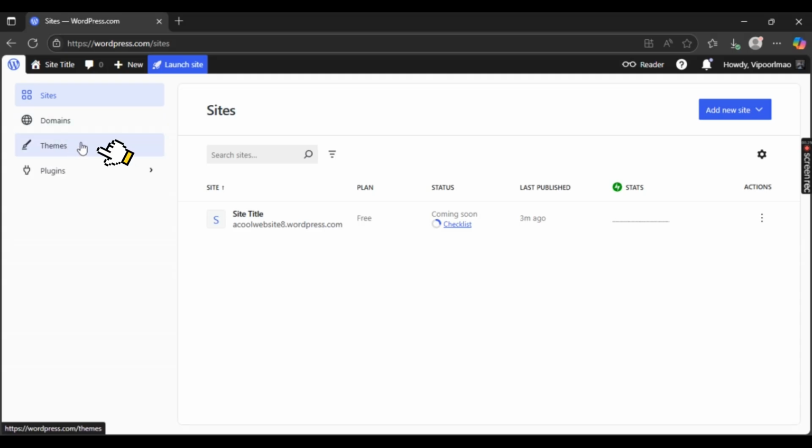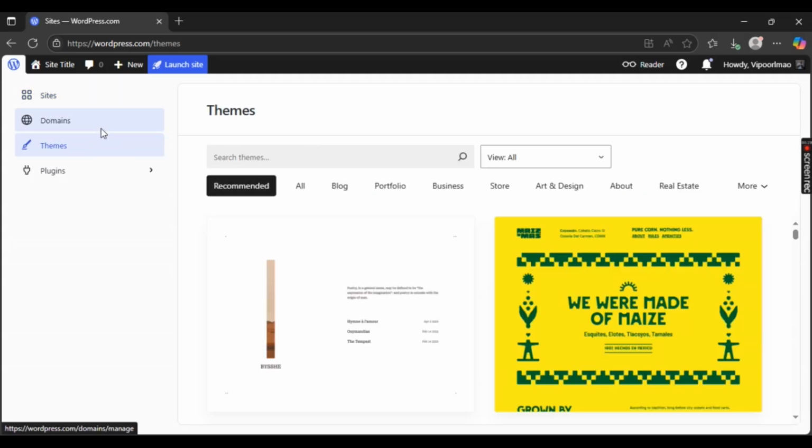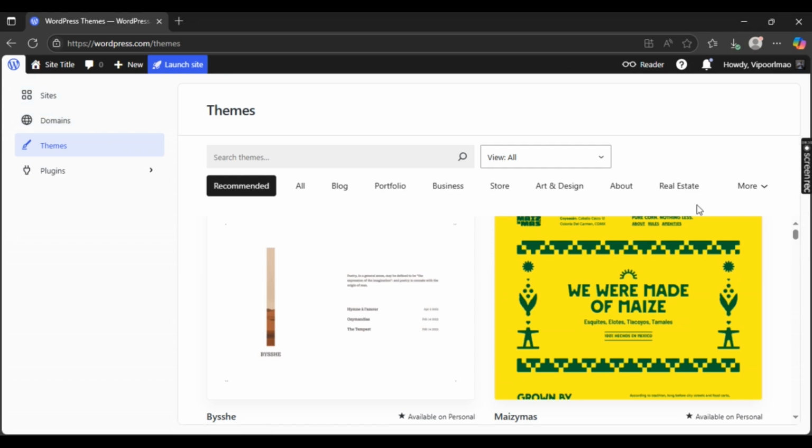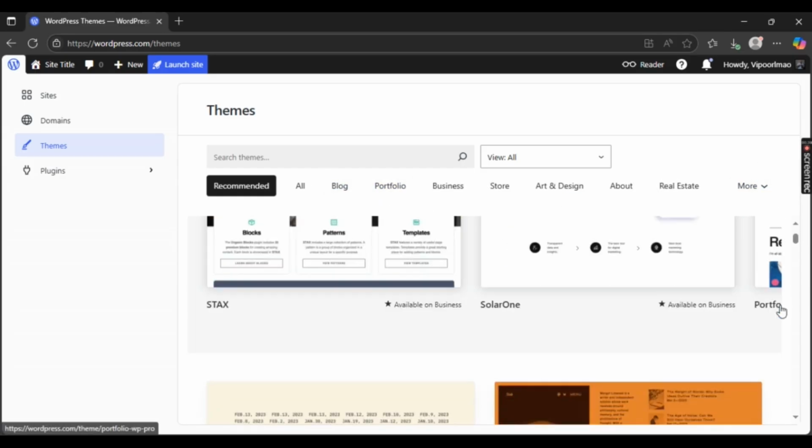Now once themes load, here you can see various themes you can scroll through. You can also head towards its categories like blog, portfolio and much more. You can just simply scroll down until you find the right one.